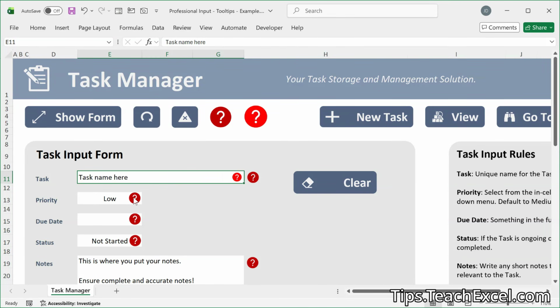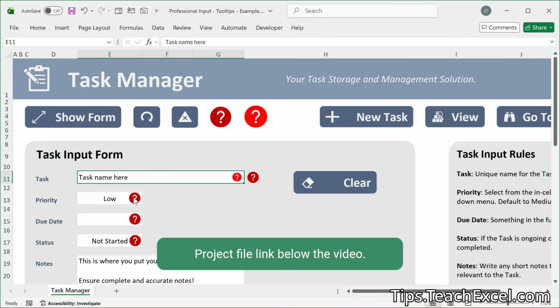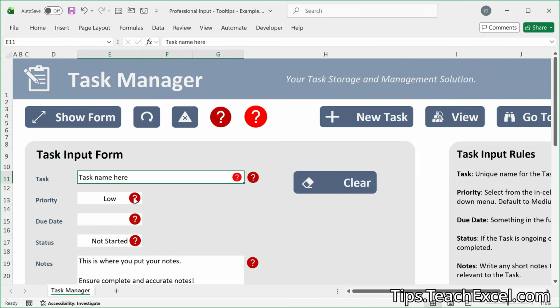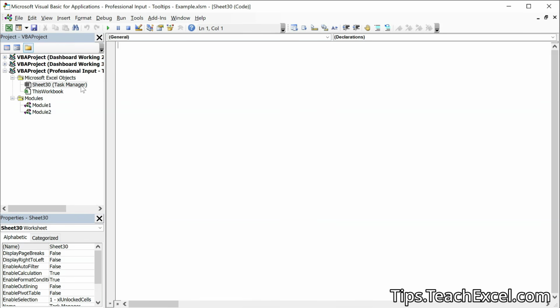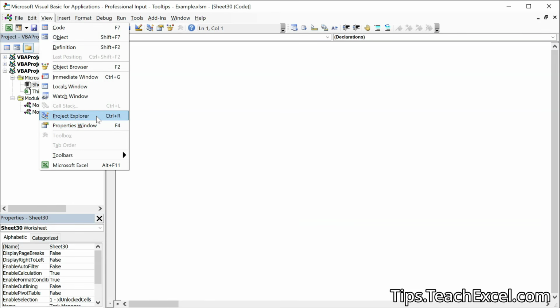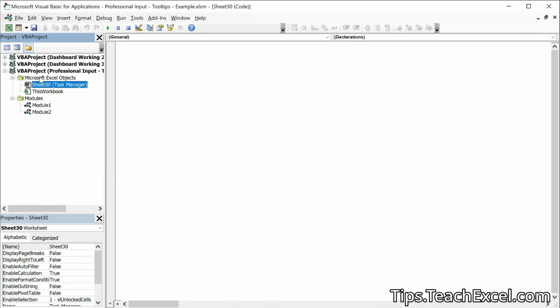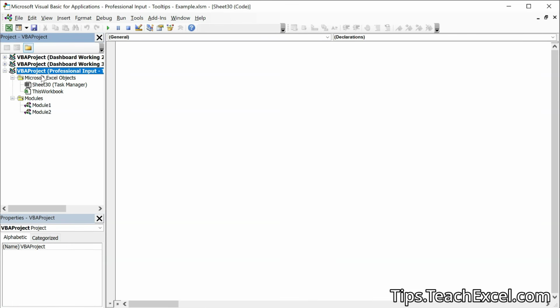Now this is very easy to do, but it requires a little bit of code, and I suggest that you just download the file for this tutorial and copy and paste it from there. Then we need to go to the code window, hit Alt F11 on the keyboard, or go to the worksheet tab, right-click, View Code. Then go to the Project Explorer over here. If you do not see it, go to View and Project Explorer. Then expand the section for your workbook and open up module 1 or 2.